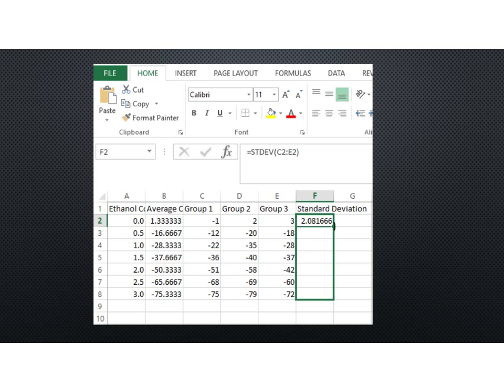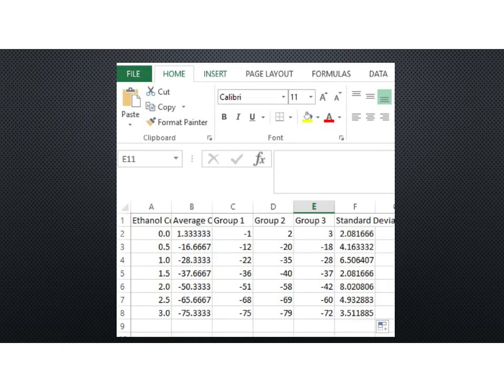So put your cursor over in this corner, wait for it to change to look like that, and then just click and drag down to the rest of the cells that you want the standard deviation in. Or you can do the standard deviation process for each one of those cells individually. And here is our finished table set up.